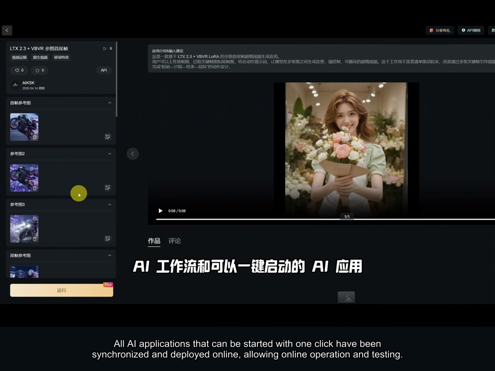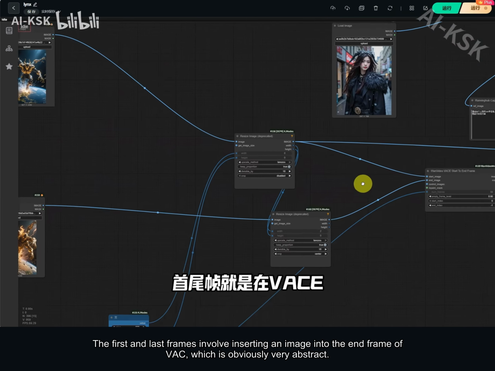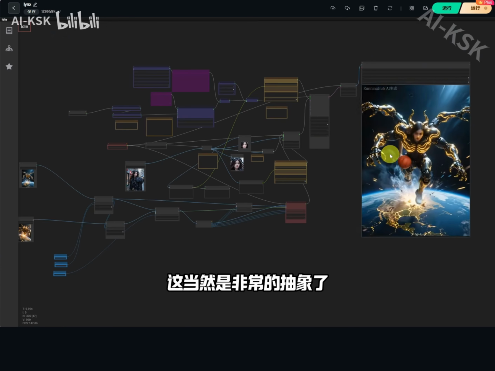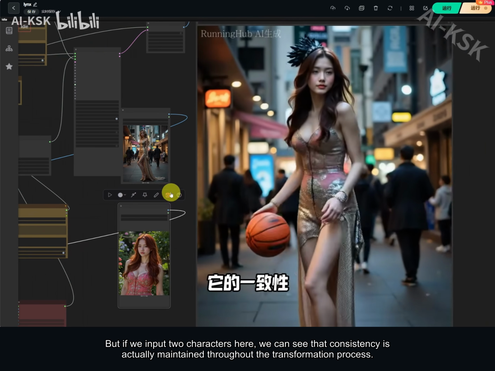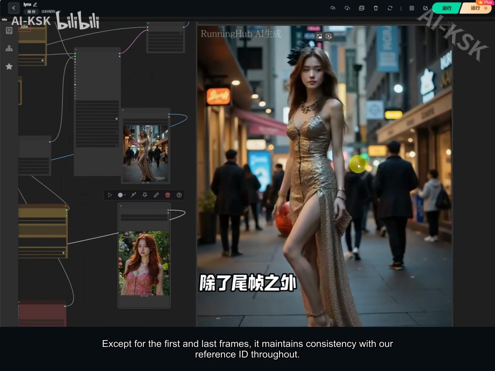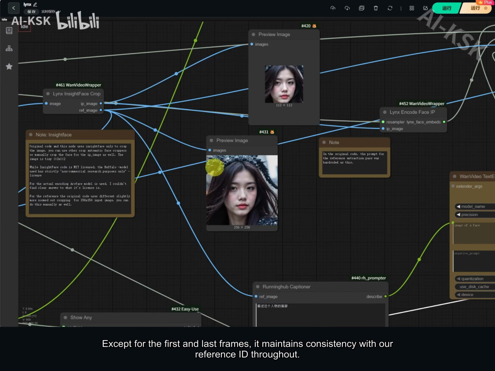All AI applications that can be started with one click have been synchronized and deployed online, allowing online operation and testing. The first and last frames involve inserting an image into the end frame of VAC, which is obviously very abstract. But if we input 2 characters here, we can see that consistency is actually maintained throughout the transformation process. Except for the first and last frames, it maintains consistency with our reference ID throughout.